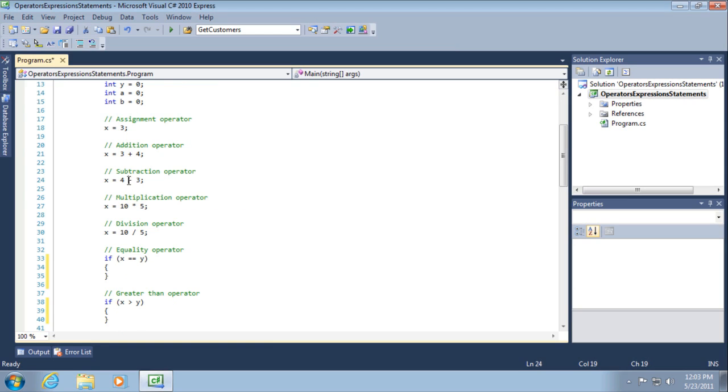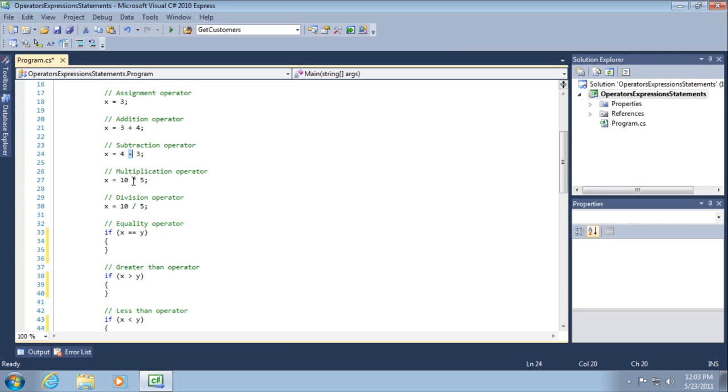There's also a subtraction operator, as you would expect. It is the minus sign. There's the multiplication operator, which is the asterisk, or it's the character above the 8 key on your keyboard. There's the division operator, which is a /. So in this case, 10 divided by 5, we would expect x to be the value of 2.